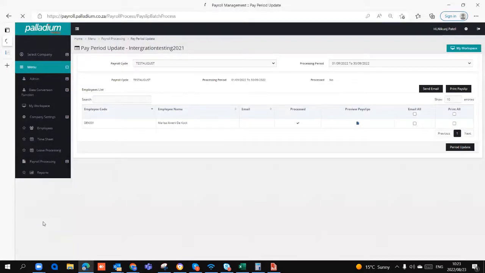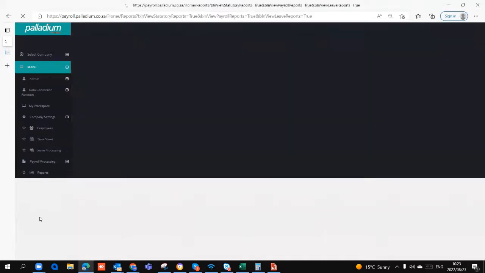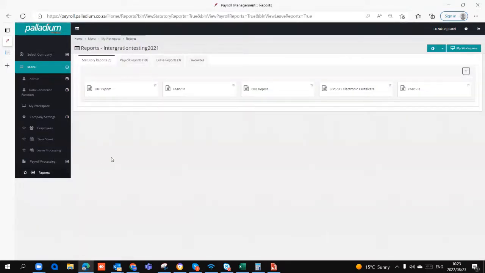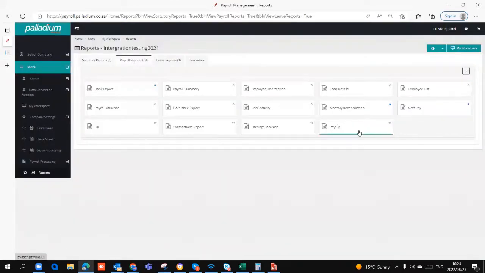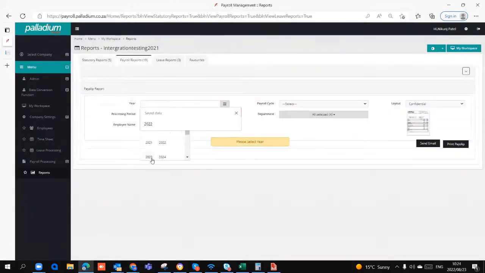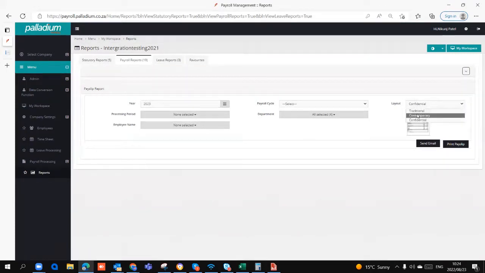Right. And then as you go to reports as well, immediately when you click save, your reports will already have the changes that you have done. But as you click payslip, you can select the year you want to view the payslips for. And then on the layout, you can at any time change payslip layouts as you want. But as you click confidential, again, it will be your custom layout. But you can go back and just change anything that you may need to.